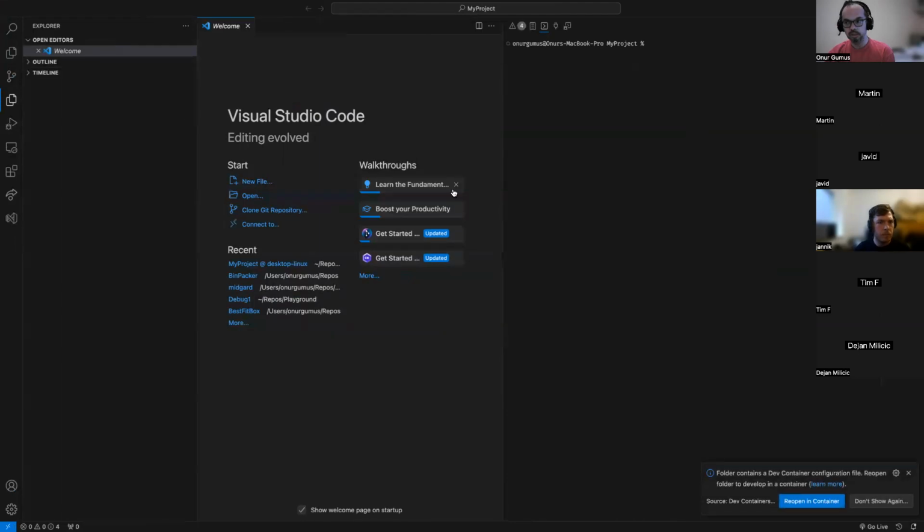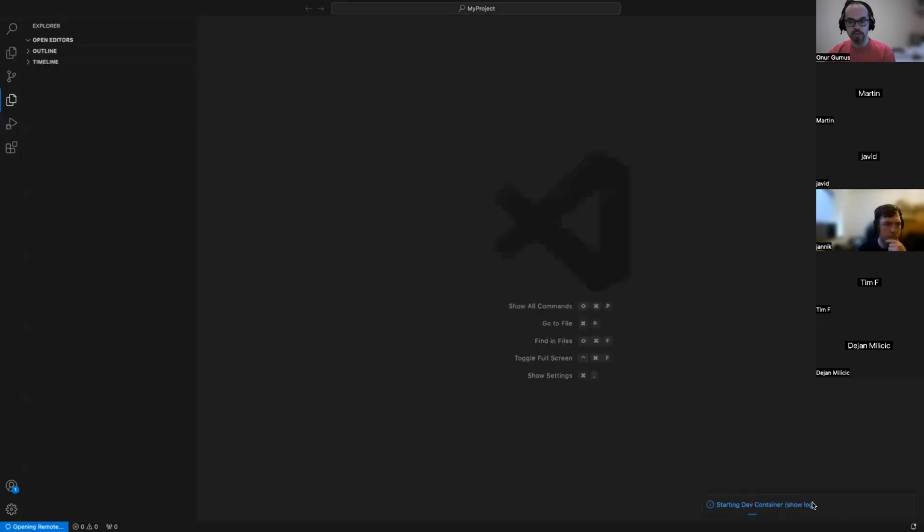Okay, and now I am in this folder again. So this is the local version. This is now on my native machine. Once you open this, you will see that this blue icon comes up, and it asks, do you want to reopen in container? If I do that, then it will reopen the container.